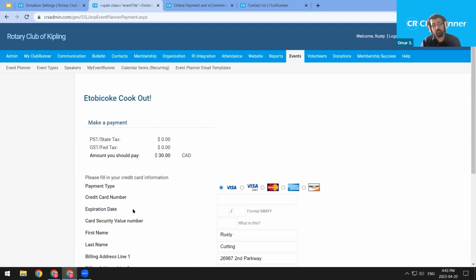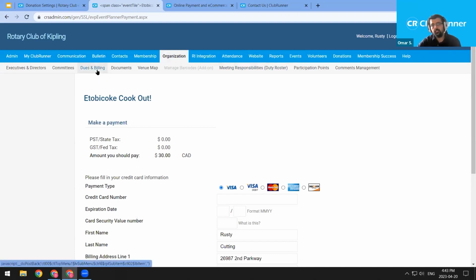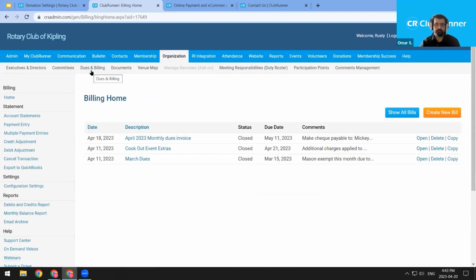I do want to cover dues and billing and dues and billing reports. So let's quickly do that. As an executive or administrator, you can send out invoices to your club's membership using the organization module in the top blue bar, and then the dues and billing item in the gray bar just below. I'm going to go ahead and click dues and billing.